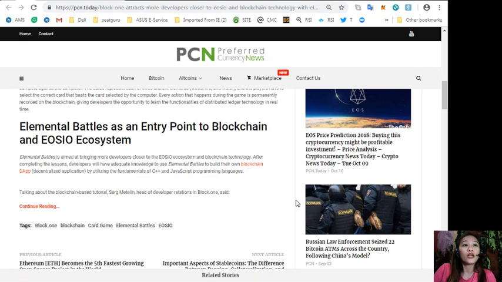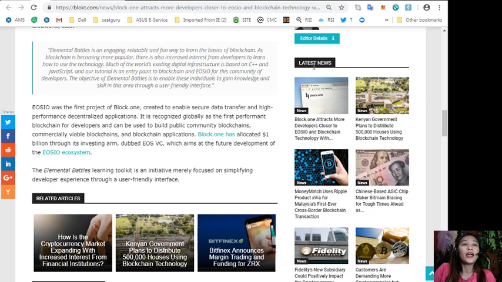Talking about the blockchain-based tutorial, Serge Metellin, head of developer relations in Block.One, said, quoting, "Elemental Battles is an engaging, relatable, and fun way to learn the basics of blockchain. As blockchain is becoming more popular, there is also increased interest from developers to learn how to use the technology.